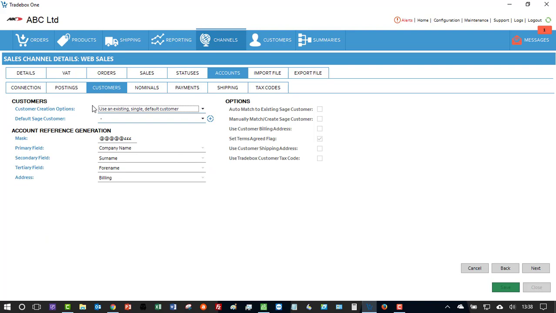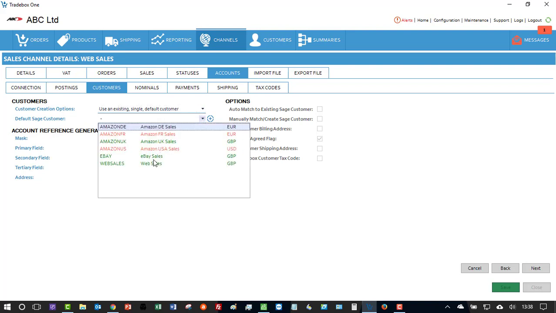Okay, next thing we're going to deal with is customers. So for every channel you create within Tradebox, you need to allocate that channel to a default customer within Sage, regardless of whether you're going to create individual customers in Sage for every unique buyer or not. So I will choose a customer. I'm going to choose web sales. You'll notice that the ones in red aren't available for me to choose because they're not in the currency that we're posting in. The ones in green are in the currency we're posting. I'm going to choose web sales.